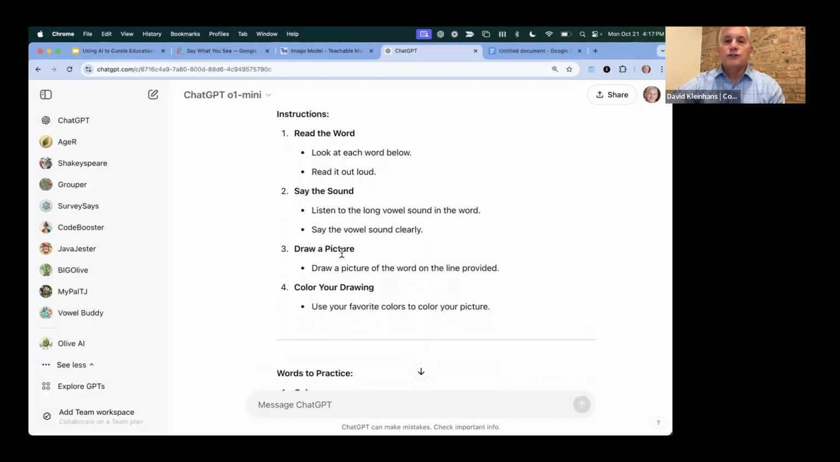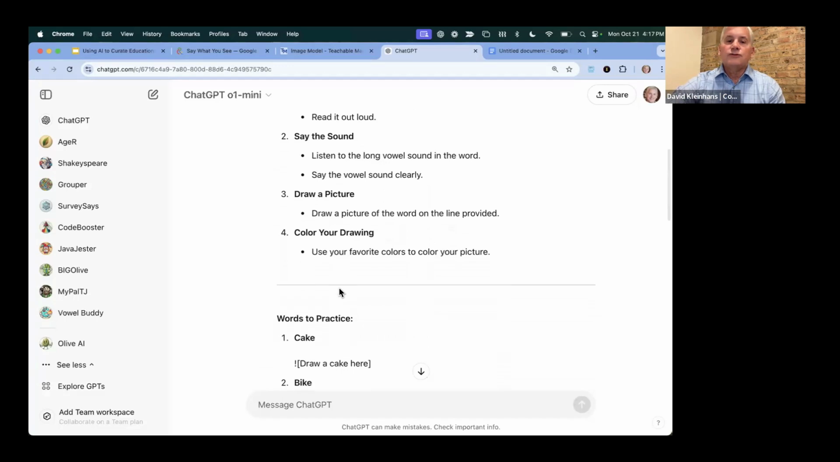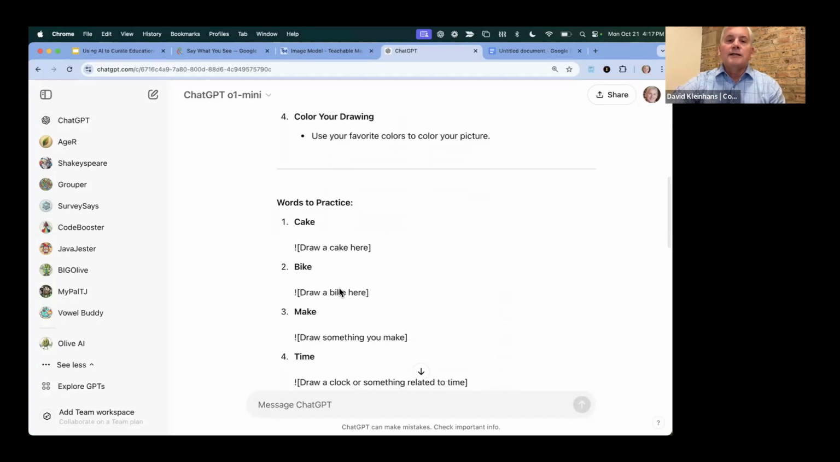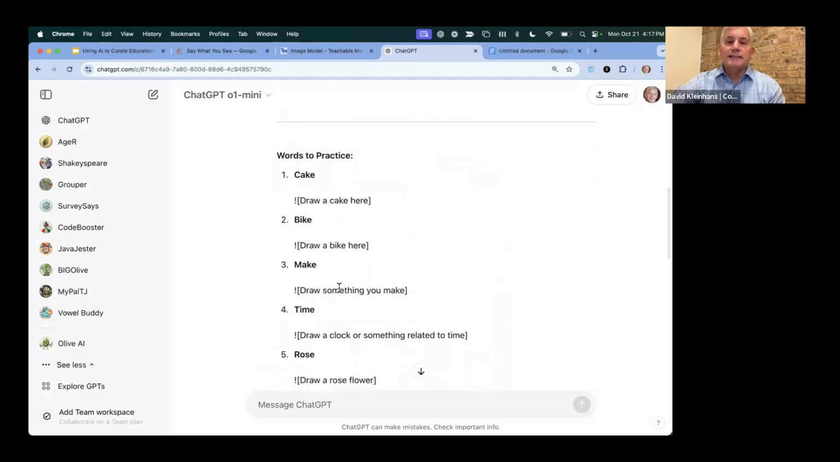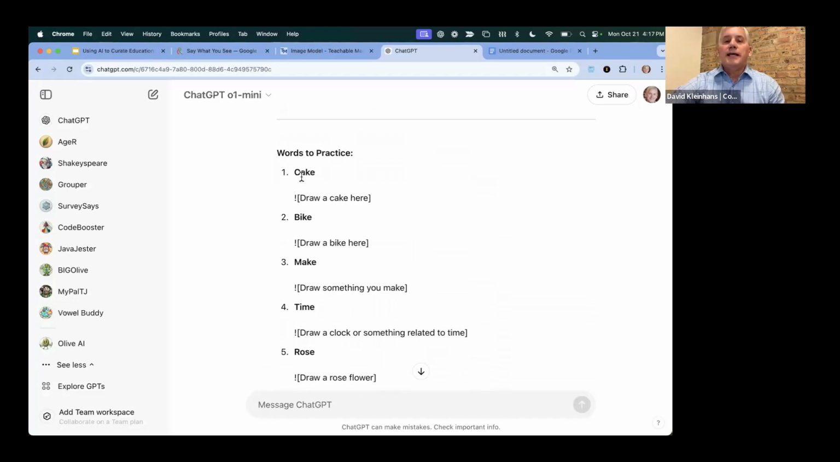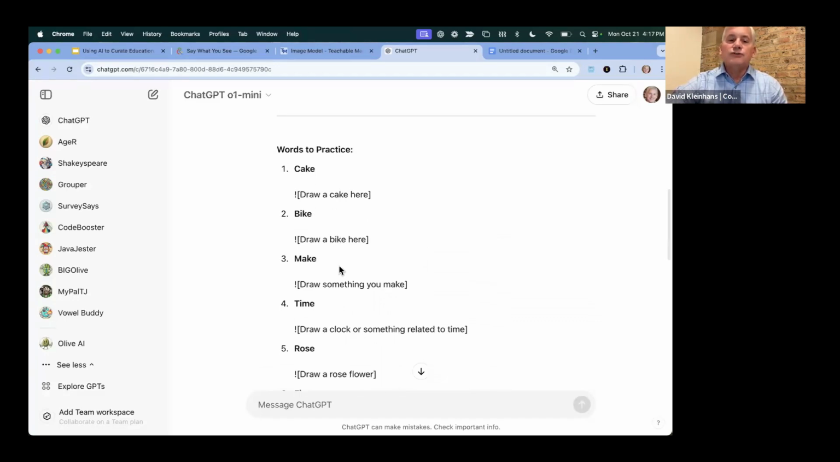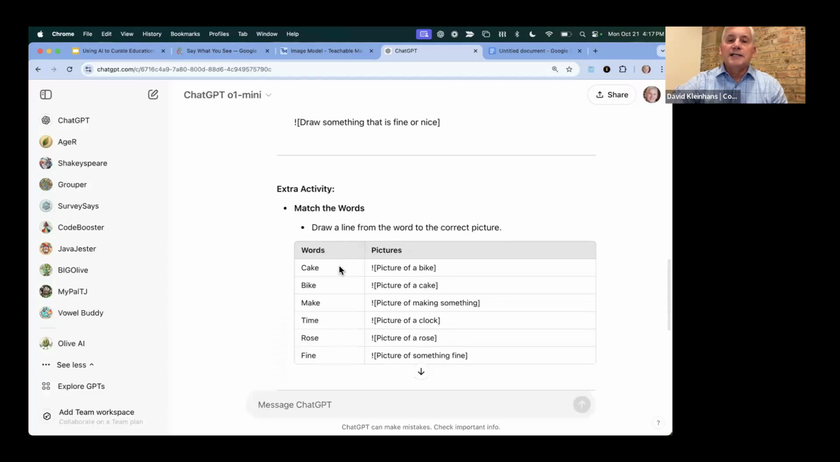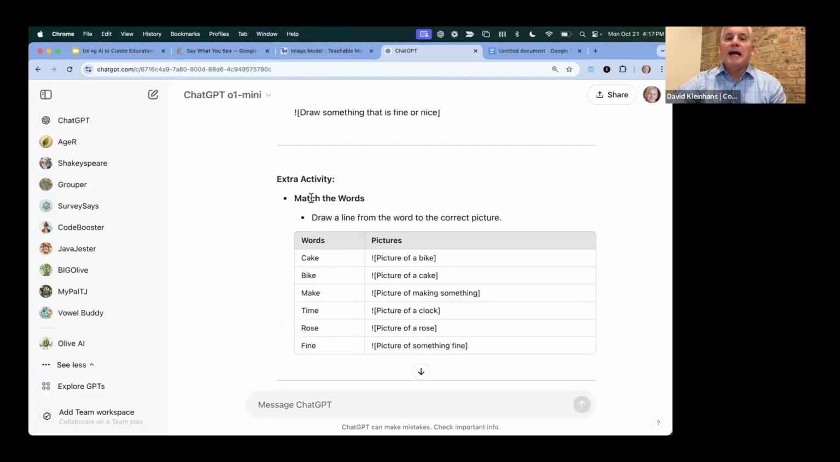Read the word, look at each word below, read it out loud, say the sound, say the vowel, draw a picture, color your drawing. And then it says, here's the words to practice. And so you would say cake or rake or one of these long words, and then ask you to draw it. So pretty simple worksheet. And then it says match the words, and it says draw a line from the word to the correct picture. And so it looks for you to put pictures in. Oh, I don't really like that.